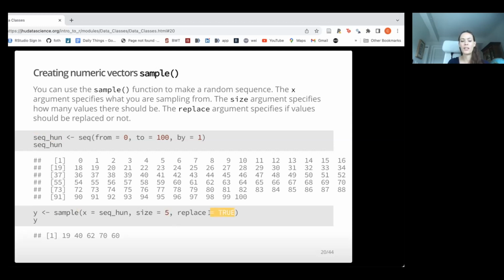And we say replace equals TRUE, which means that if it wants to, it could randomly do 82 twice. In this case, it just randomly didn't replace anything, but if it wanted to, it could. If you don't want to replace, you can do replace equals FALSE.